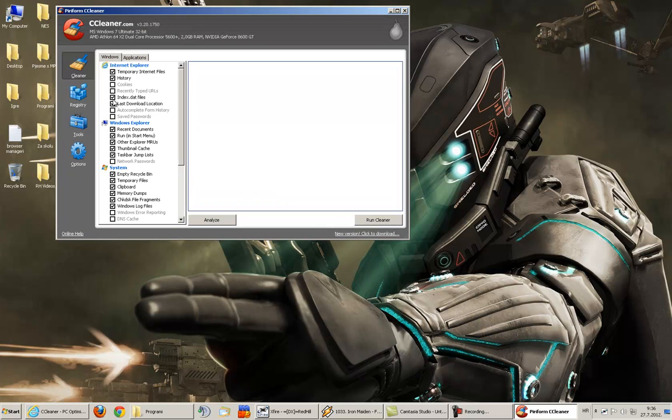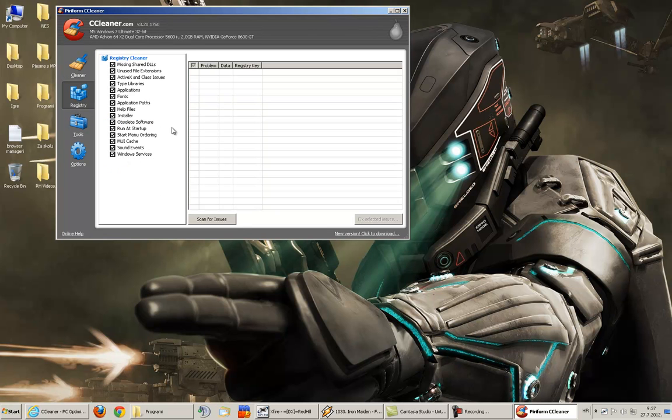Oh, here it is. As you can see, you have Windows and applications. First you analyze, and then this morning I analyzed my computer and there were like 275 megabytes of trash on my computer, so I cleaned it, so my computer is lighter by 275 megabytes. Next thing is registry. This is one of the most important things that can slow down your computer, and CCleaner is doing a very good job to fix or delete useless registries that are not used anymore.